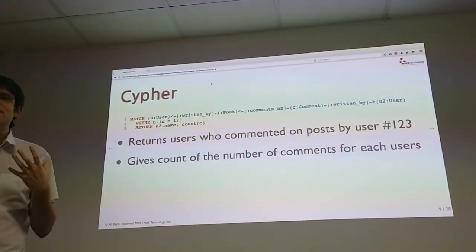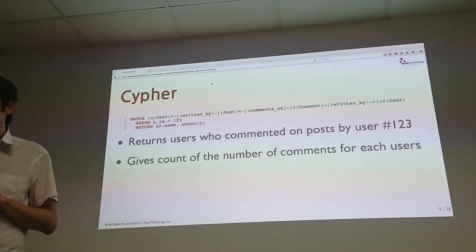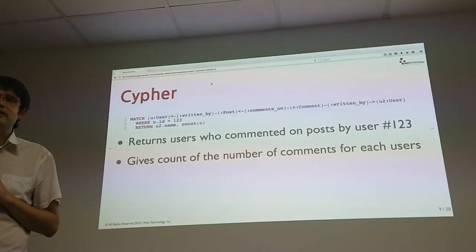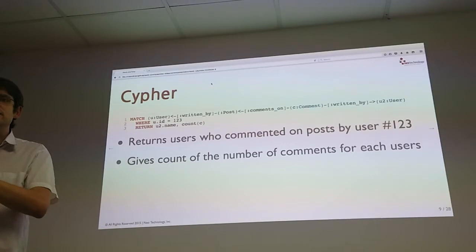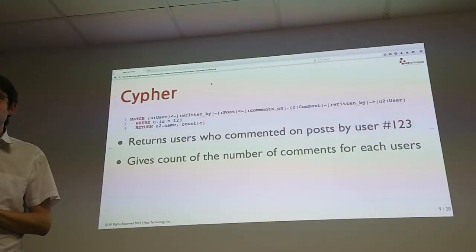S-H-U, it's just like Shuttle, but without the E at the end. They do same day delivery of products in a local city through couriers, and so they use Neo4j to be able to do those calculations of courier quoting and all that much more quickly than they could in SQL.